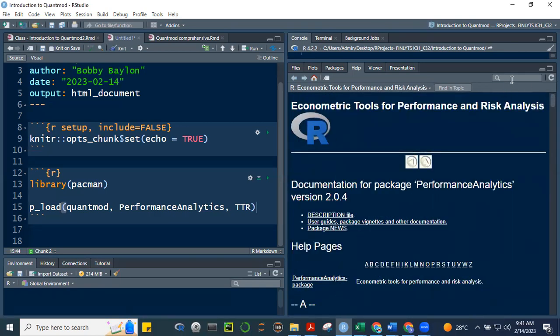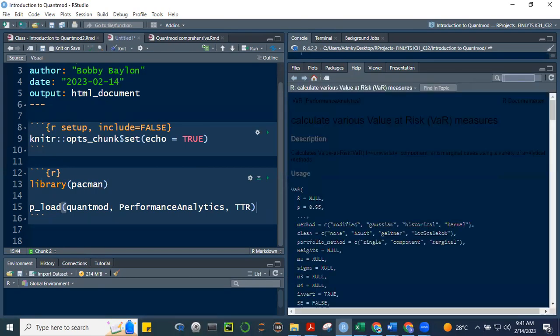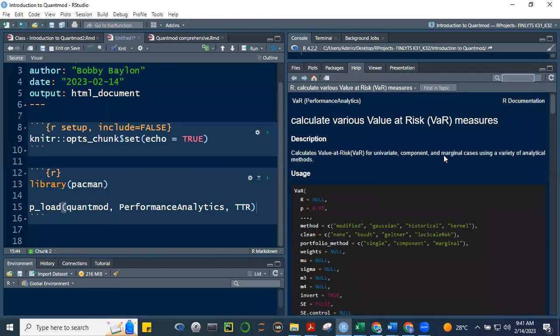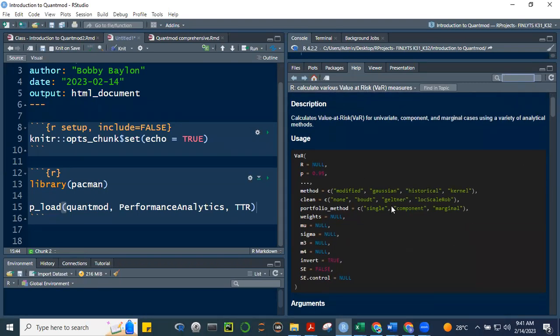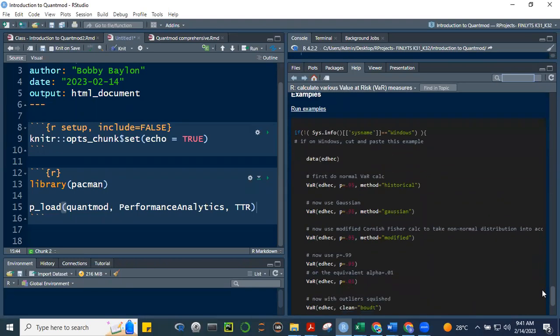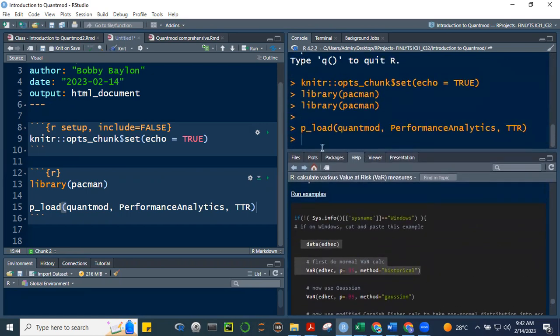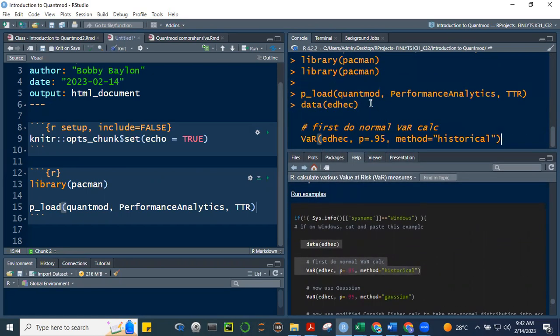Okay? So, let's take a look also at, let me see if this will have an example. Just to illustrate to you, for example, VaR. So, let's click this. And then, this calculates the value at risk for univariate, component, and marginal cases. And this is the syntax. Okay, and oftentimes they have examples here. Okay, here they use the EDHEC data. Let's see this normal VaR. Let's copy this. Control C. Control V. So let's first run this data EDHEC.